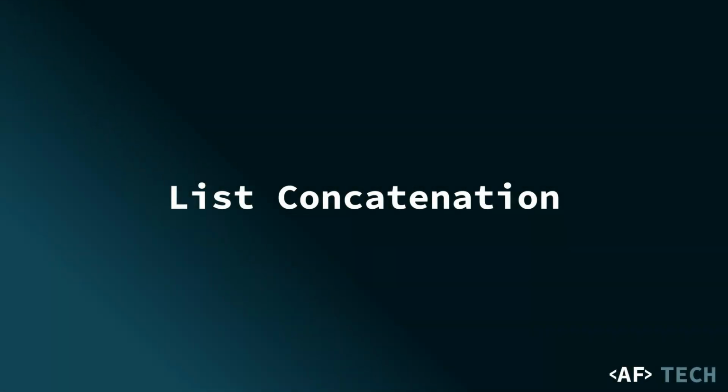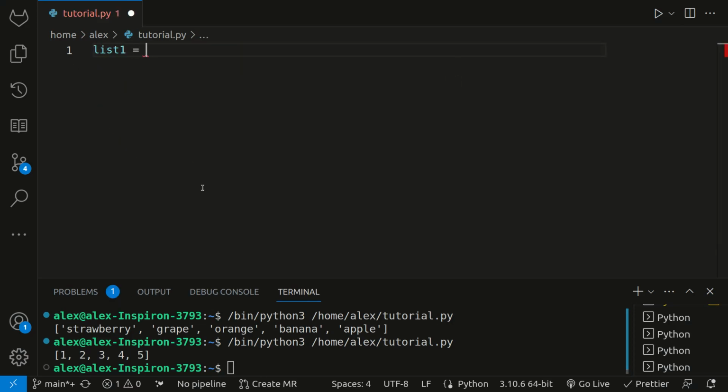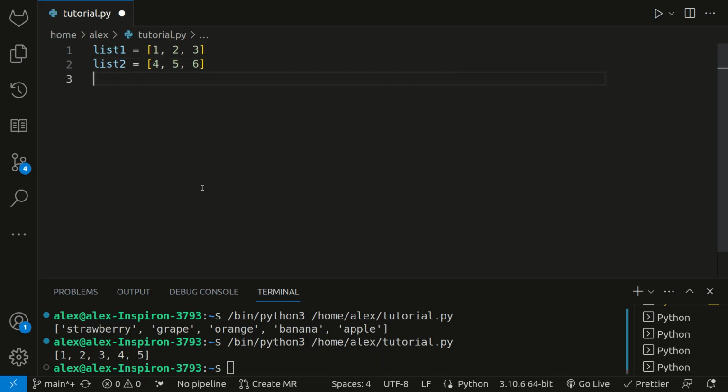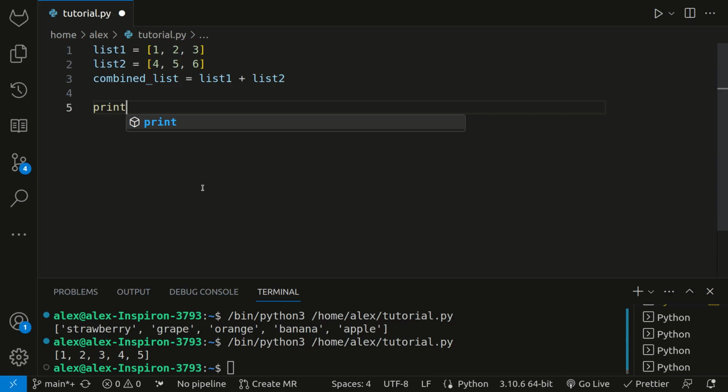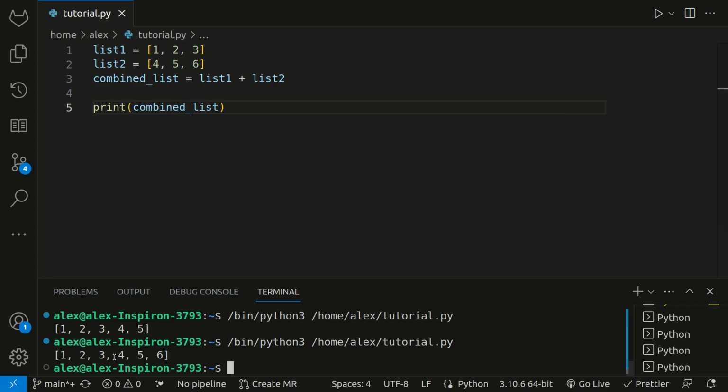Lists can be concatenated using the plus operator to create a new list with elements from both lists, just like you do with string concatenation. We can set 2 lists, list 1, and we can set that equal to 1, 2, 3, and we can have list 2 equal to 4, 5, 6. We can have a new list called combined list, and have that equal to list 1 plus list 2. And this would give us both of those lists combined. So if we now printed this, we would get 1, 2, 3, 4, 5, 6 because it added them together with this plus operator.